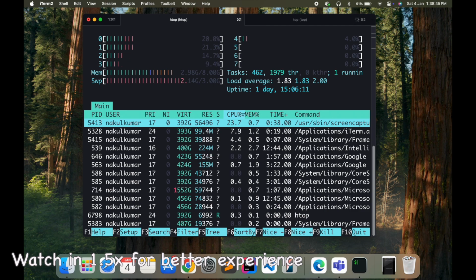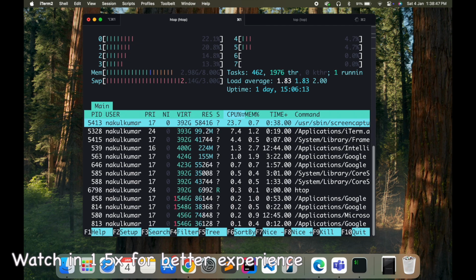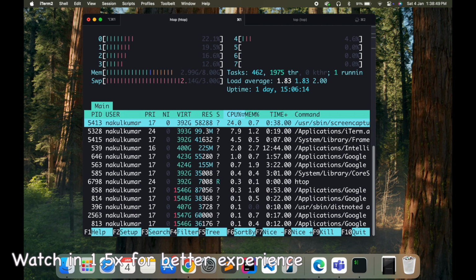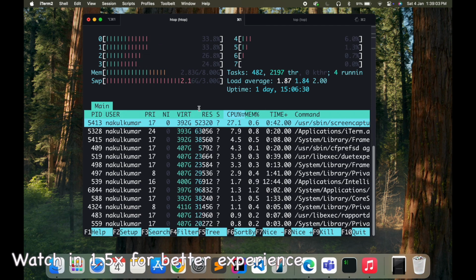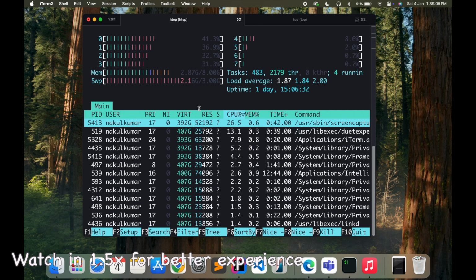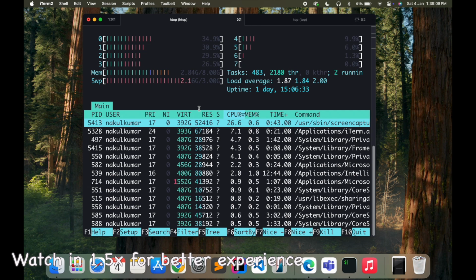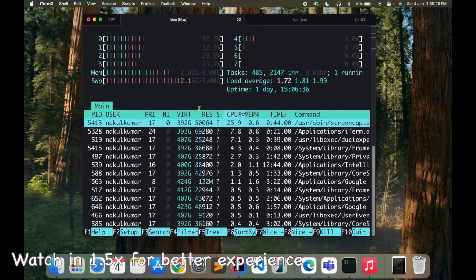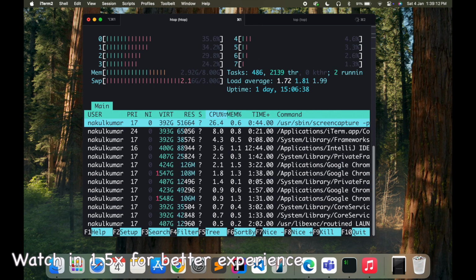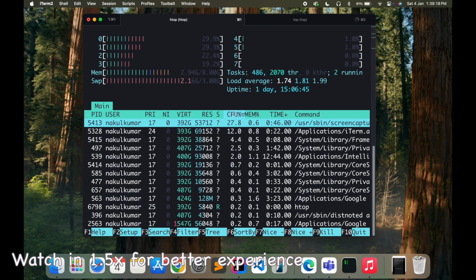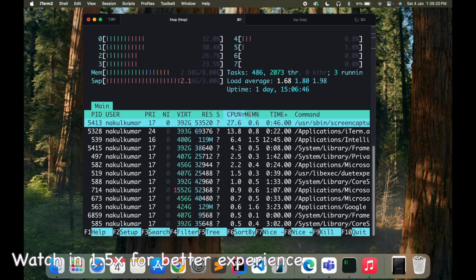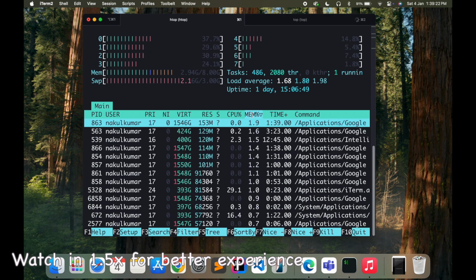And if you want to sort them, we can simply press F6 over here and they will be sorted by CPU usage, memory, process ID, whatever is most relevant for your task. And using my cursor as well, I can click on CPU to sort it.